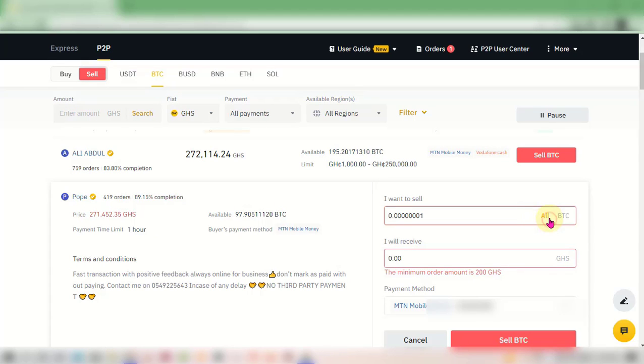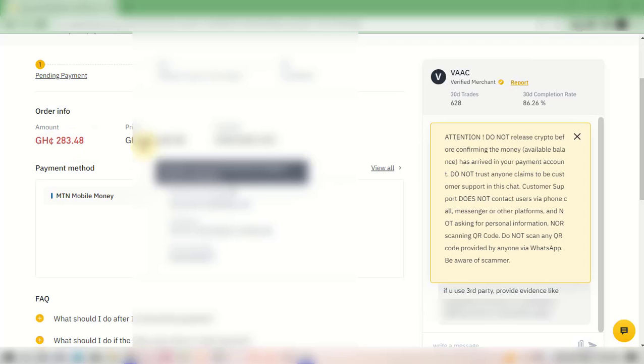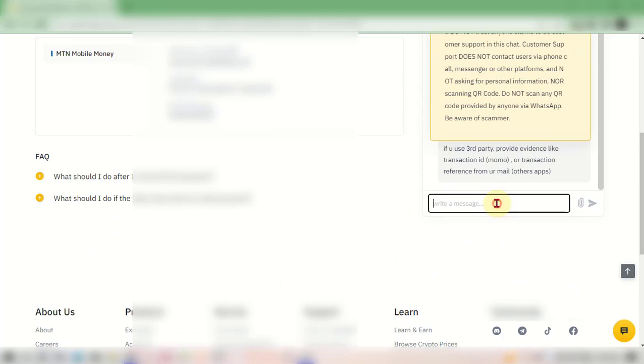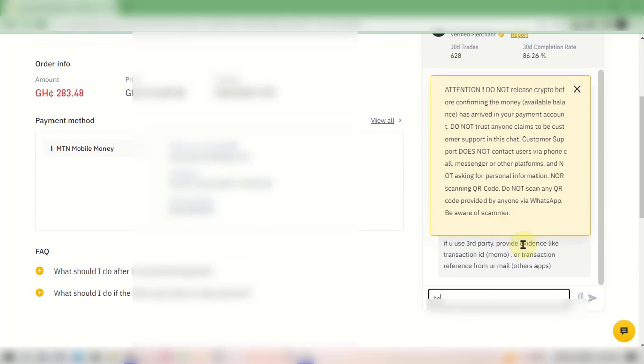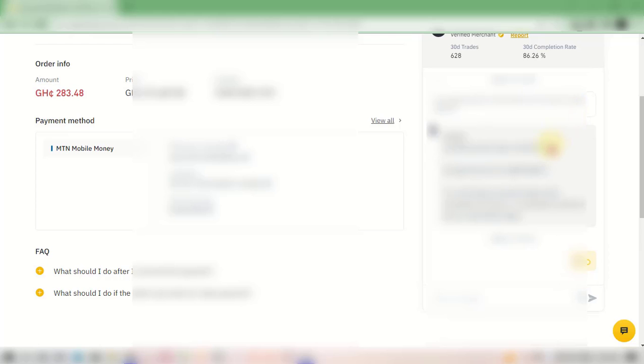The minimum amount for this guy right here is 200 Ghana cedis, and because I've already placed an order, that's why. So I'll go to my orders right here. You can see right here I'm selling for 283 Ghana cedis, and my payment method is mobile money, so I can charge the buyer right here. But do not trade outside the platform, please. Most of these people, they can scam you outside the platform, so keep it on this platform.